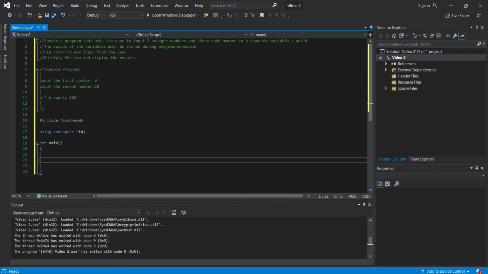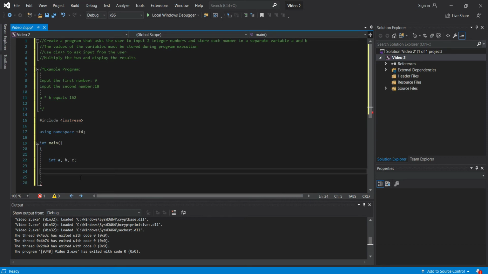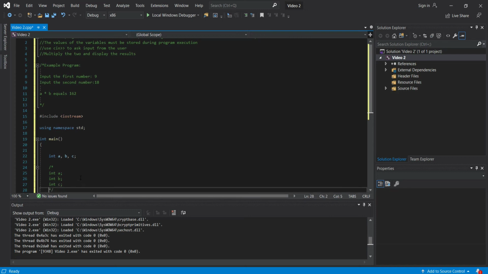Nothing new here. We've been doing this the whole time. So what do we want to do now? Let's declare the variables. Let's say A, B, and C. C will be the product of A times B. So let's declare them: an integer A, B, and C. This is another way of writing int A, int B, and int C.